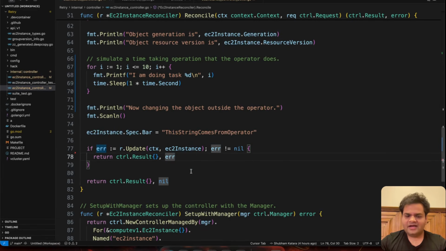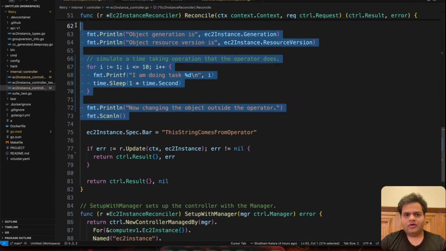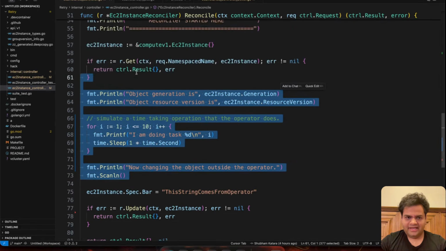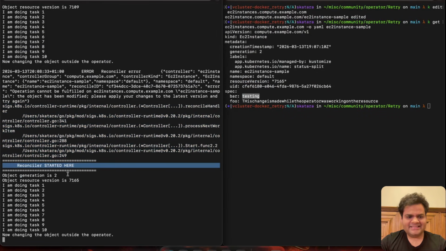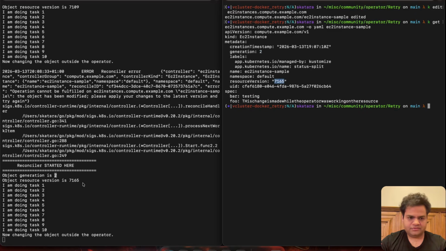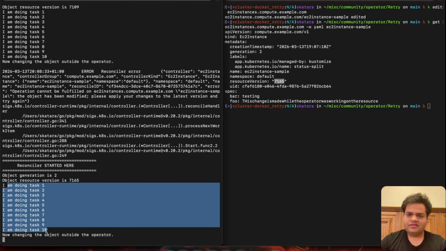And the way the reconciler works is if you return the error, the whole loop would be running again. And this is what you see here. The reconciler started. This time it got the new version, which is version 2, right? It got the resource version, which is the resource version here. It ran through all of these tasks, and eventually it now knows the latest version that there is.